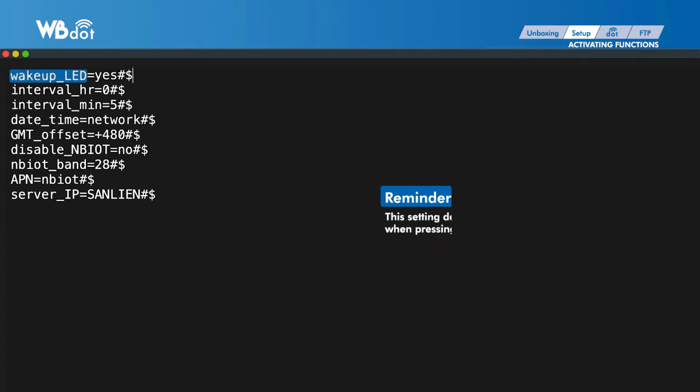Let's first talk about the wake up LED setting. This setting decides if the LED light is on when pressing the testing button. The default setting is yes.